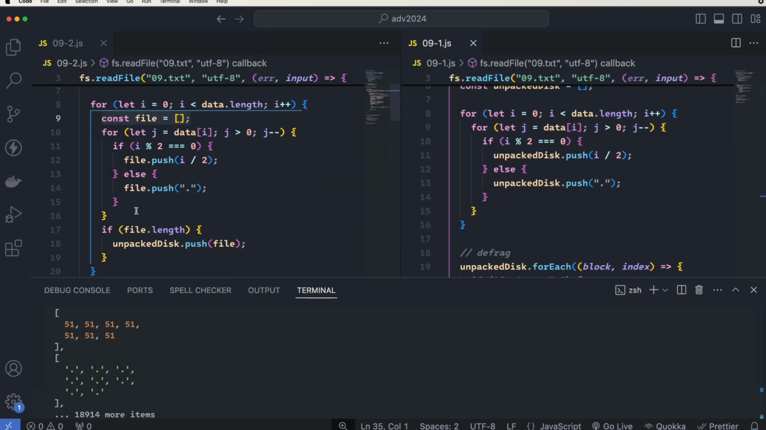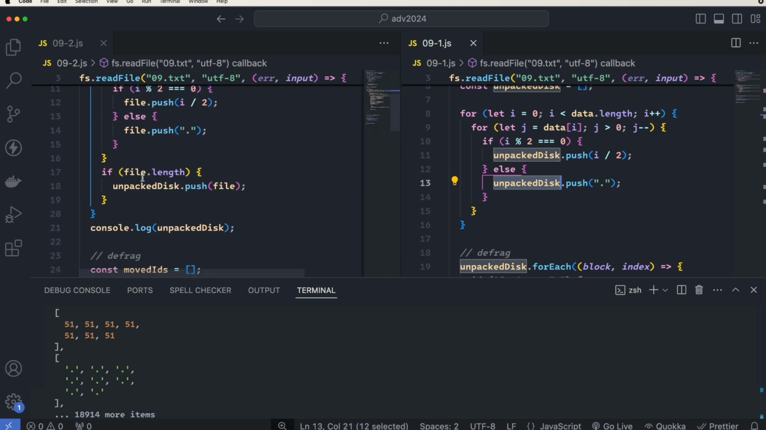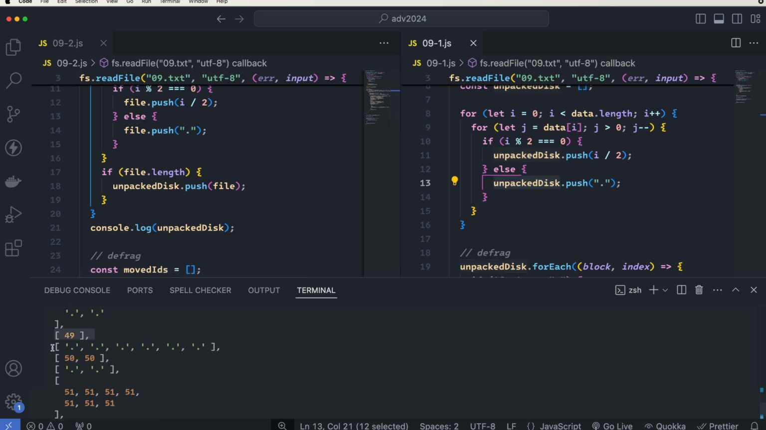So just like here, we have something like here, but this time instead of pushing it into the unpack this, we push it to the file. Then we push that file, which is an array, into the unpack this, and the result would be an array like this, in which each item represents the files. So we have 2 blocks of 15, 49, like 5 or 6 blocks of empty spot, and so forth.